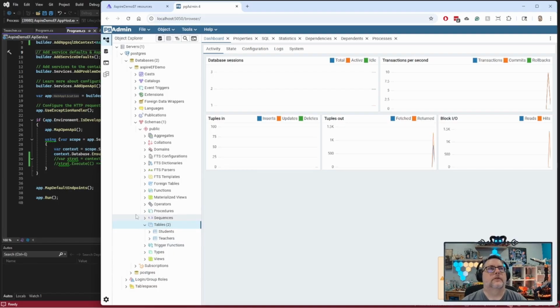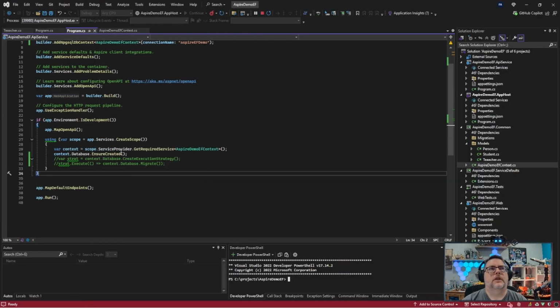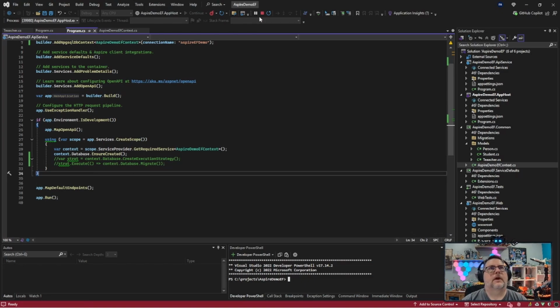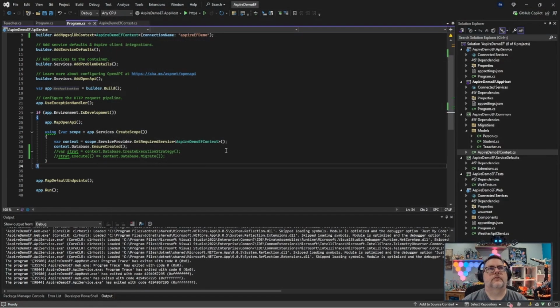So what it will do is it'll look at your context. It'll say, okay, I need these tables. It'll create the relationships. It'll do all the stuff that the migrations would do, but it does it by itself with the ensure created. So, I mean, you can use that and it'll work fine. And you don't need to worry about the code first migrations that way.